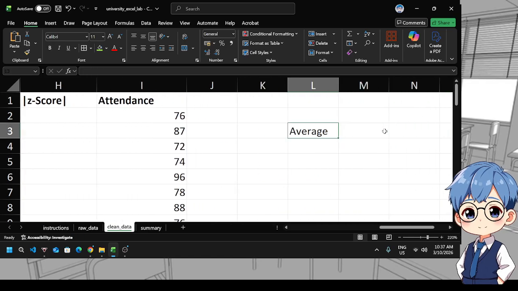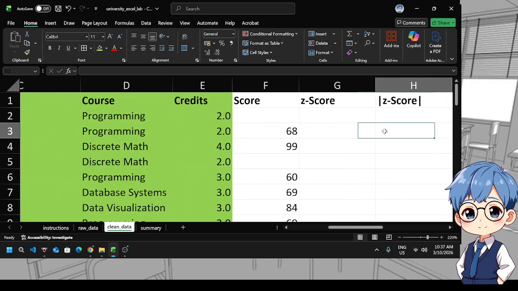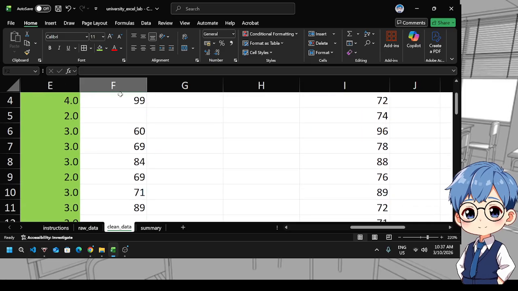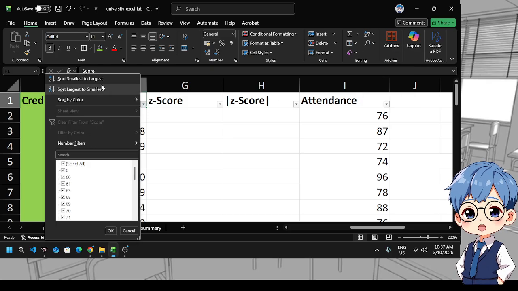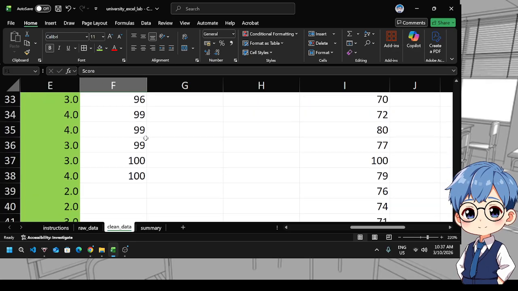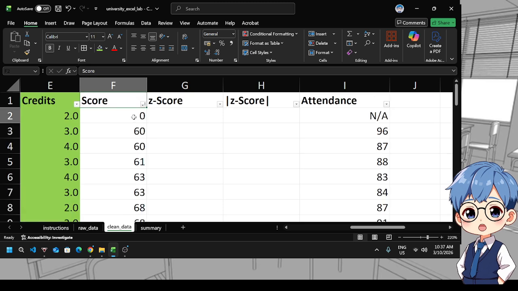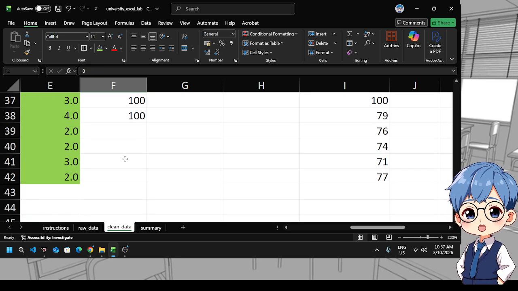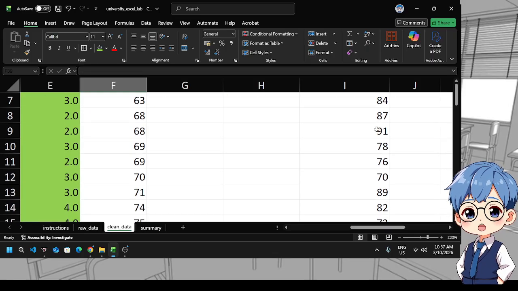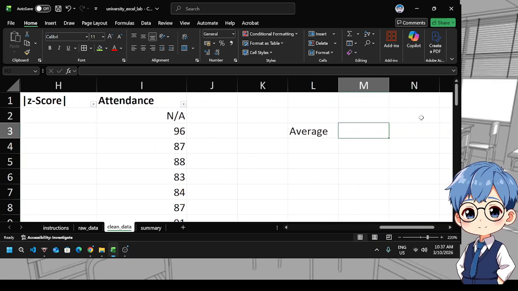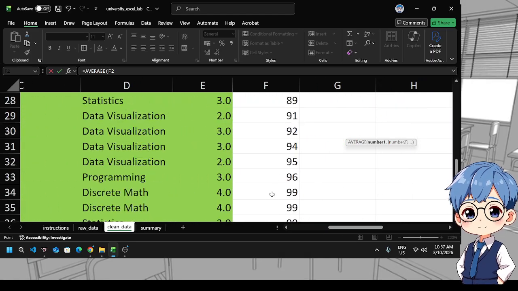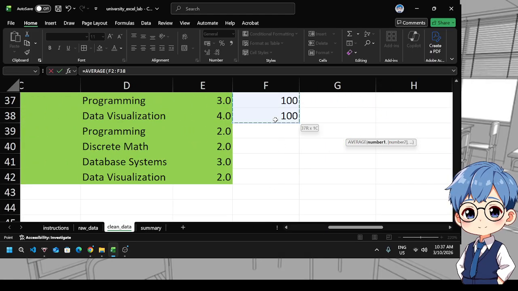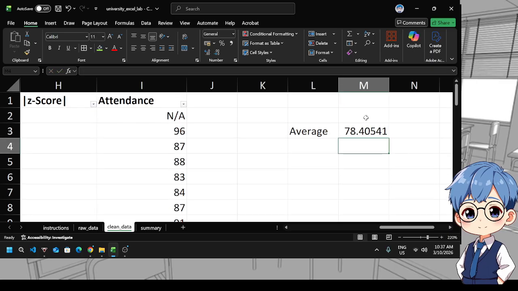Okay, let's arrange the score first. Go to filter, and then arrange this one, smallest to largest. In this case, 90 means maybe the student is absent. So our concern is this one. How to get that one? We need the average. So equals average, then we select from 0 up to the last, 100. Close parenthesis, enter.